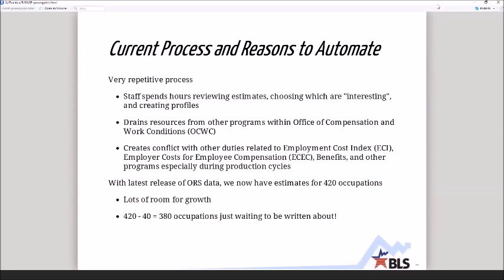So, the current process and the reasons to automate it. It's very repetitive as it is right now. The way that we put these together currently is very brute force of us. Staff will just spend hours combing through the different estimate databases, selecting which ones they find interesting, and then writing it up, putting it into a profile for public dissemination. This also drains resources from other programs in our office, and it especially conflicts with ECI and ECEC processing.